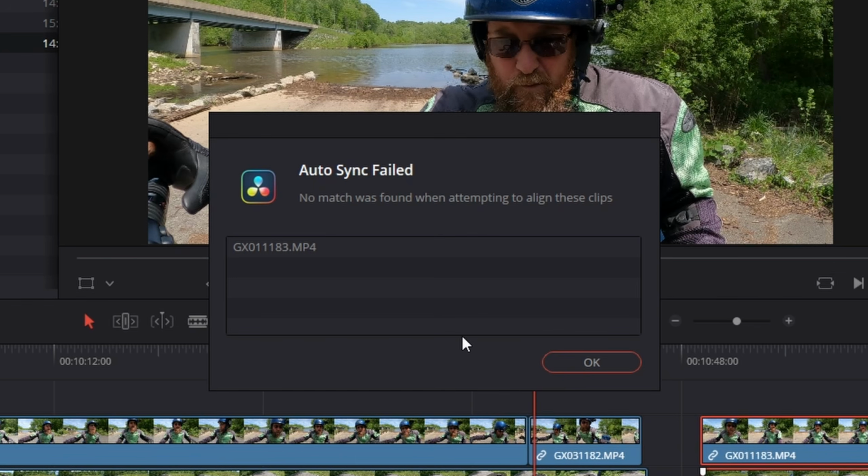Aha, auto sync failed. This is a huge problem when you are using multiple cameras in an environment with different levels of wind noise, for instance, like on a motorcycle, like when I'm riding around doing a motovlog. You're going to get a lot of clips where they just will not line up with the waveform. Let's take a look at why.